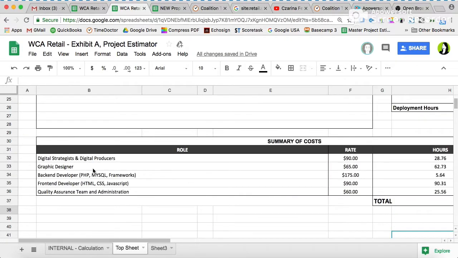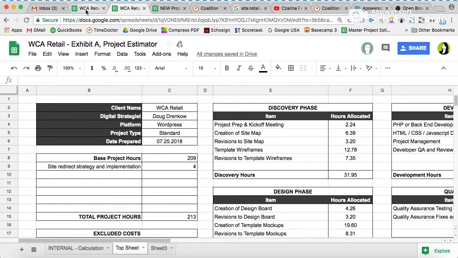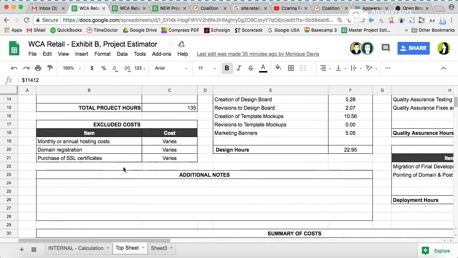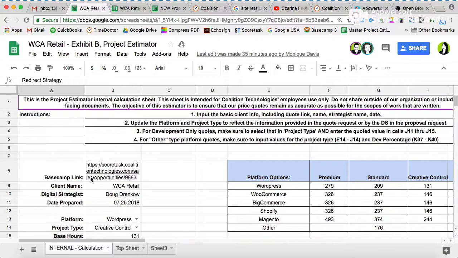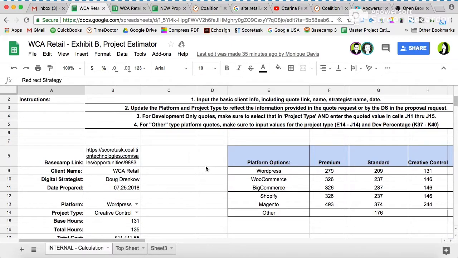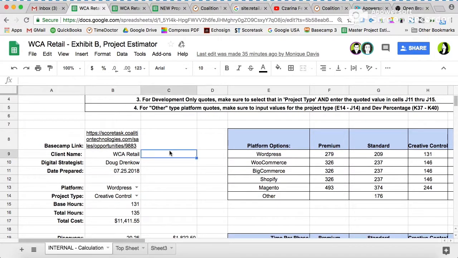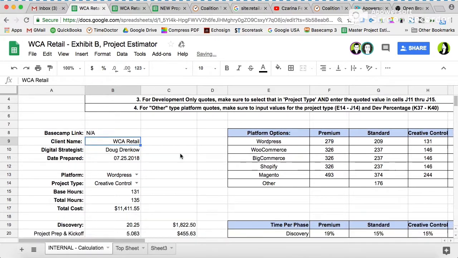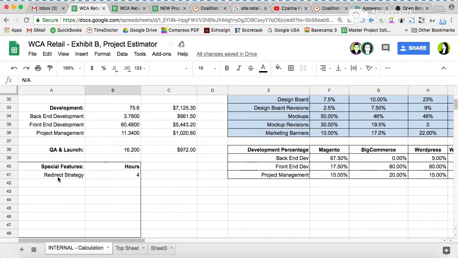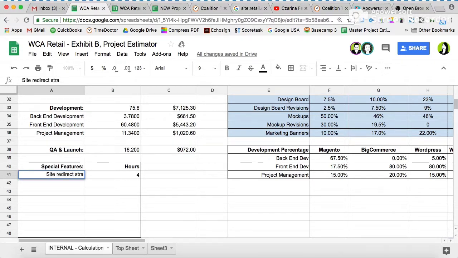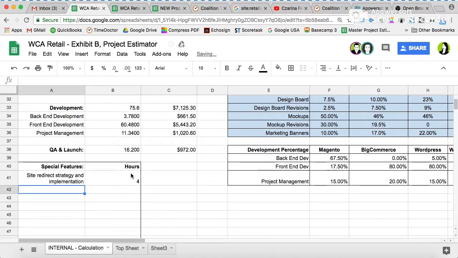Right. So this is for our standard, and then next is for our creative control. So let's go back to the internal calculation. So let's just edit this because there is some incorrect information, such as the Basecamp link should be NA. And then the special features should be site redirect strategy and implementation, which is 4 hours.